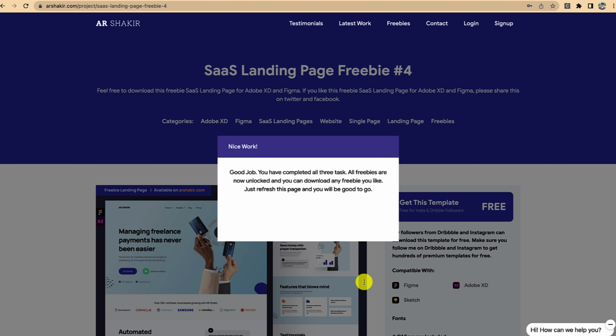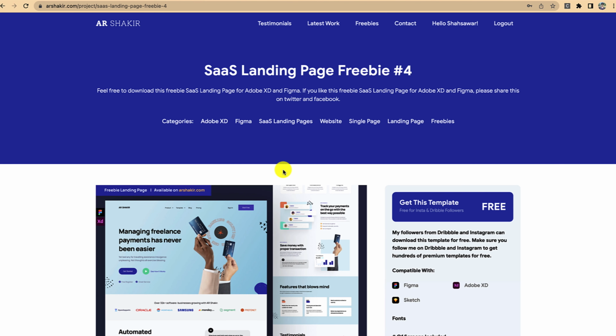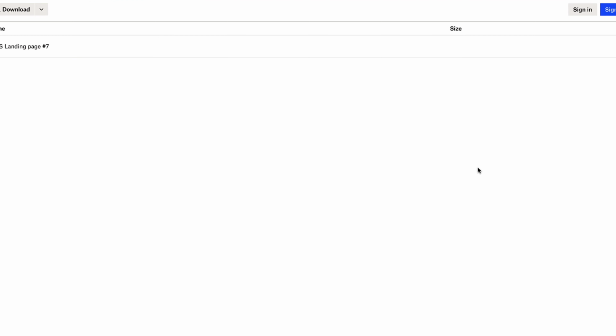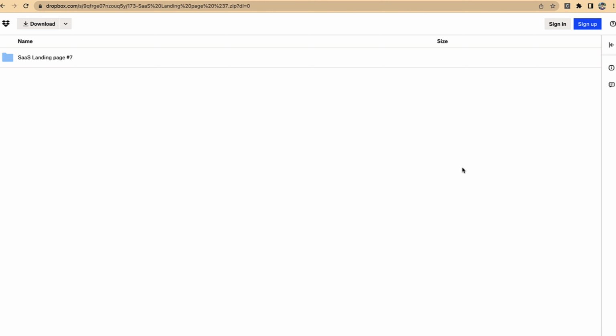So once you do the verification, it will automatically refresh in a couple of seconds, and then now if you click on get this template, it will just download the template for you. It will take you to the Dropbox page where you can download this file. So you can see it just took a couple of minutes to set up my account, and now I can download any freebie from this website.